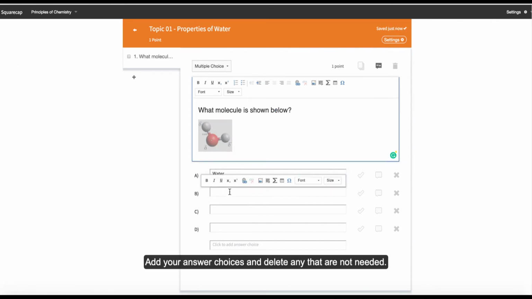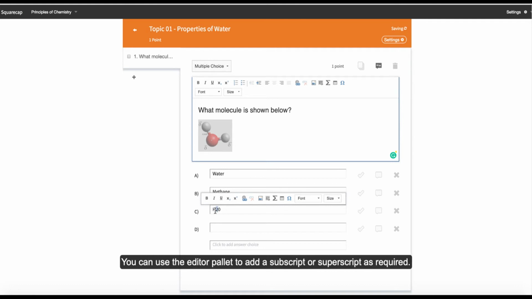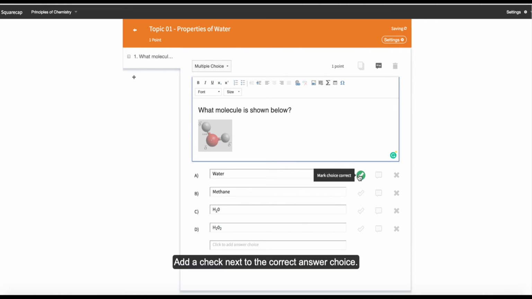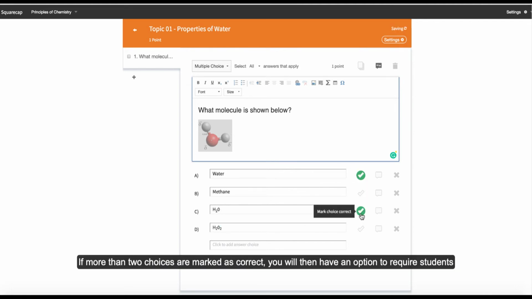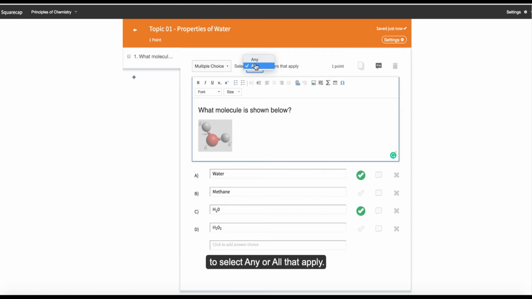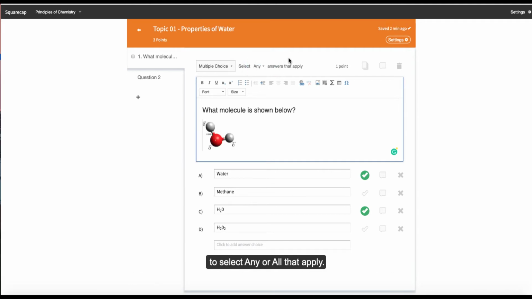Add your answer choices and delete any that are not needed. You can use the editor palette to add a subscript or a superscript as required. Add a check next to the correct answer choice. If more than 2 choices are marked as correct, you will then have an option to require students to select any or all that apply.